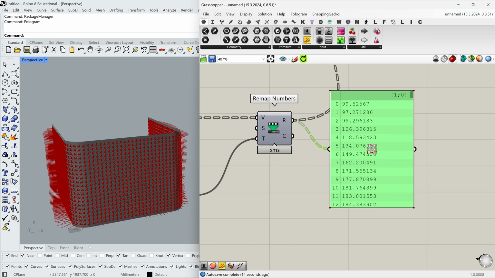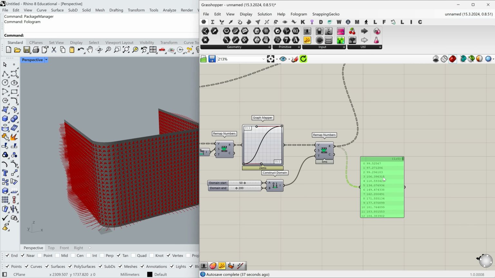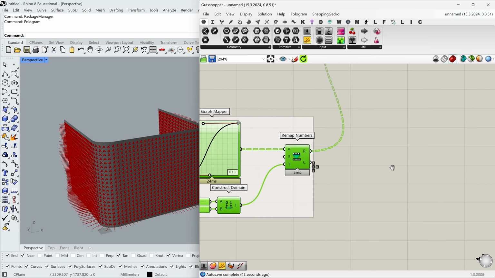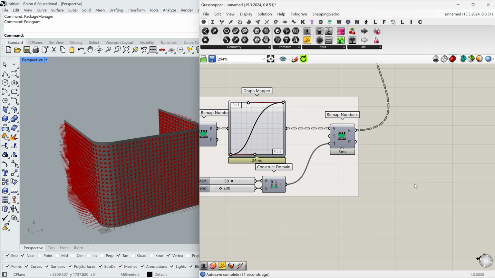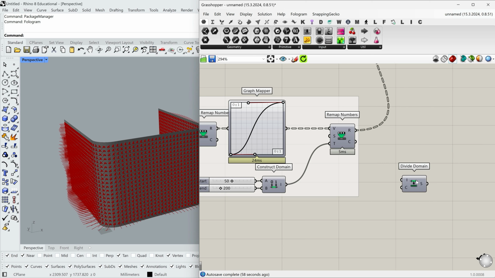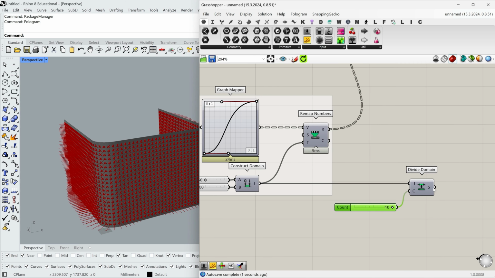We need to specify several groups of lengths. We need to standardize the production. So let's do it. We need to create several groups of lengths and specify the standard lengths to every rod. Let's create a group out of these nodes, and I will use the Construct Domain, this very domain, and we will divide it into several groups using Divide Domain component. Let's use 10 groups for now. We can change it later.